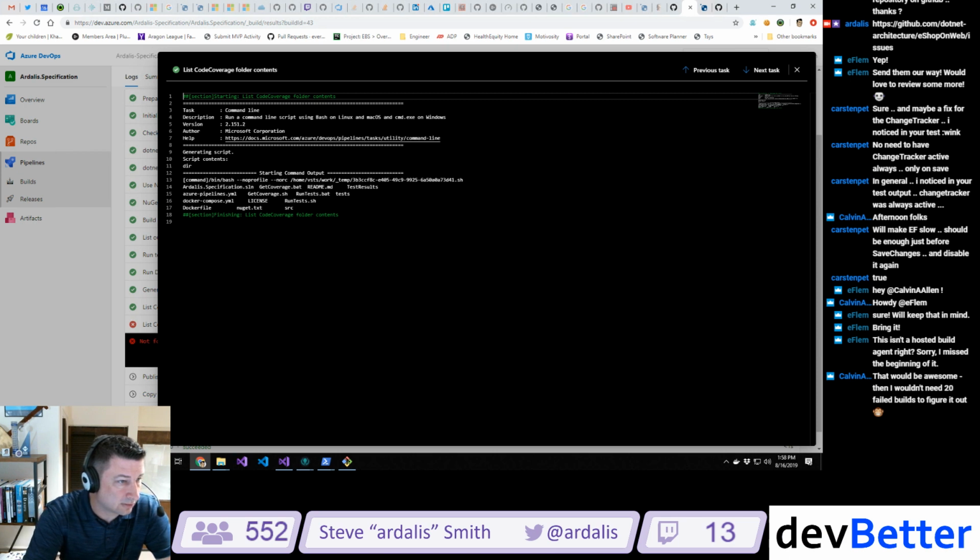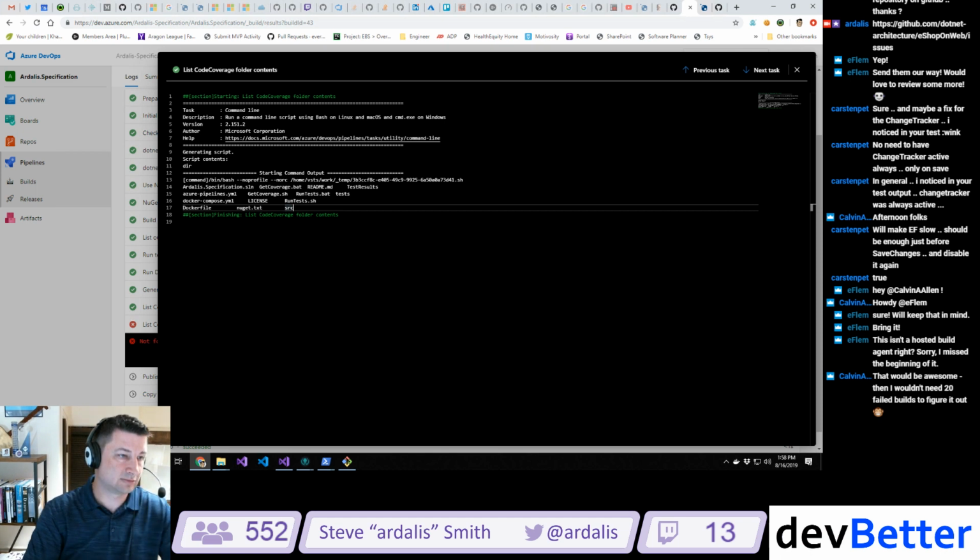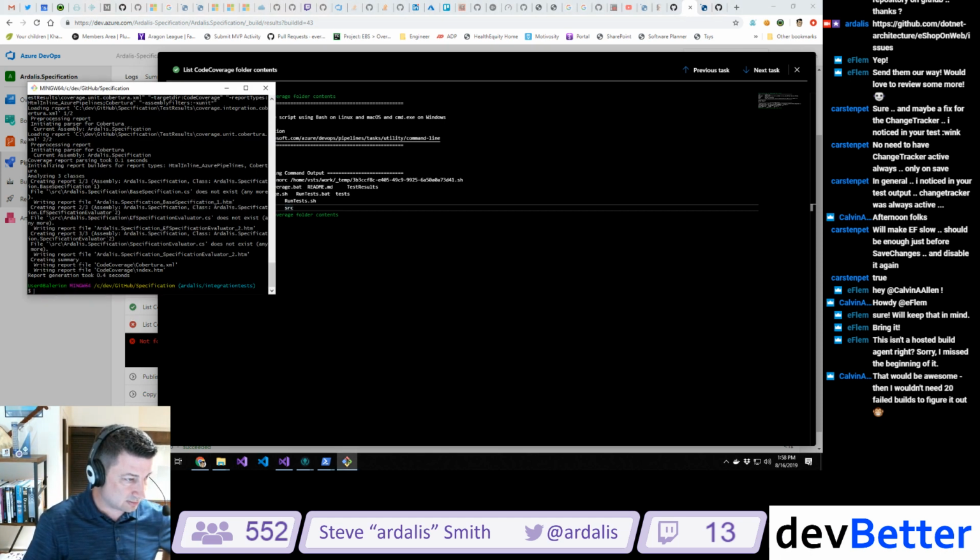Right? So this is my root. That's where it should be. And it has get coverage, readme, test results. Oh, it does not have a code coverage folder. Which is why it can't find it. Okay. That's interesting.